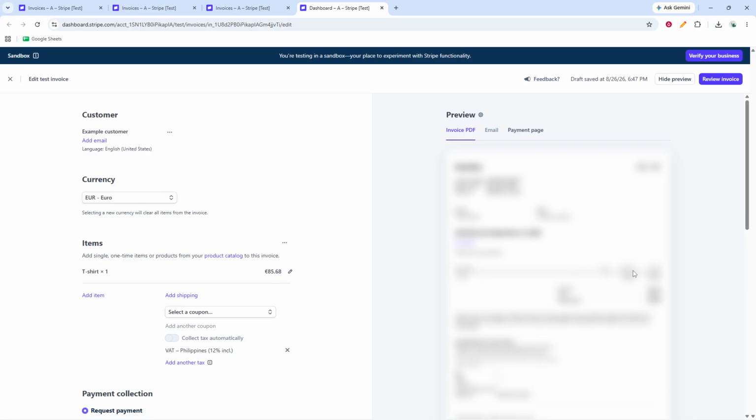When everything looks correct, continue to the invoice review step. From there, you can finalize the invoice or send it to the customer, depending on your workflow. Finalizing the invoice locks in the charges, including the tax rate you selected for the item. That covers everything you need to know.